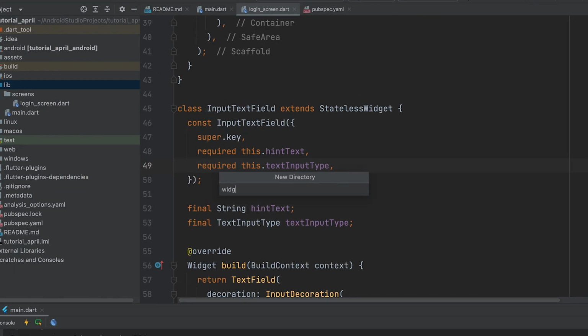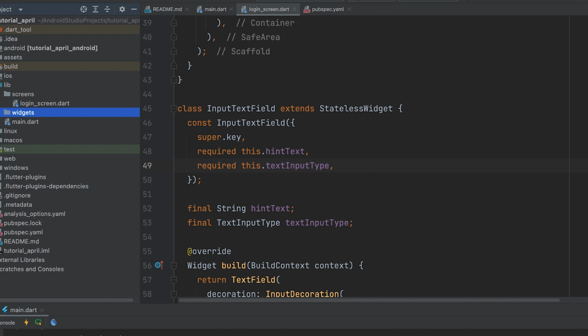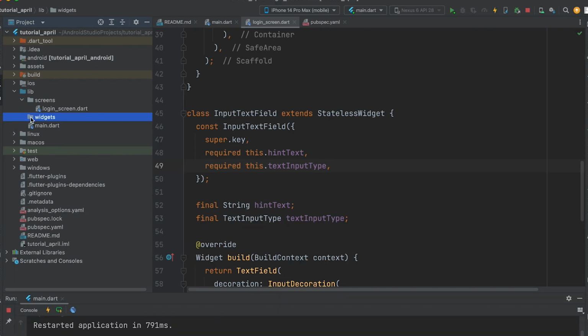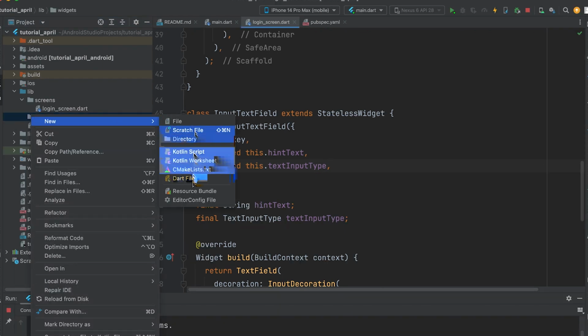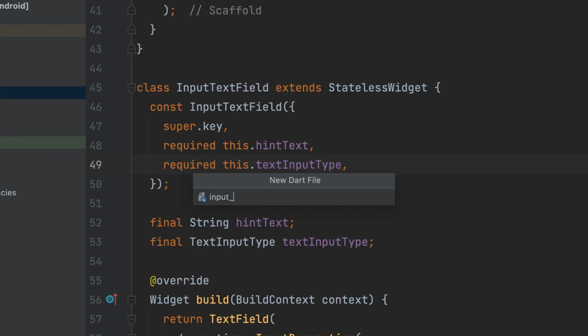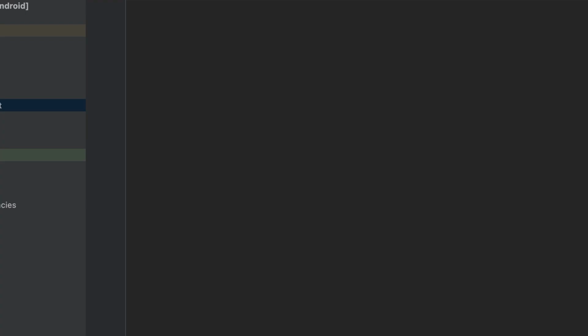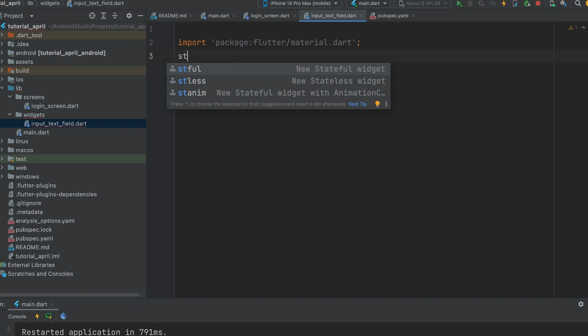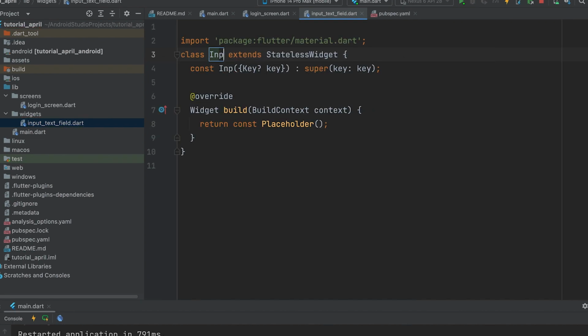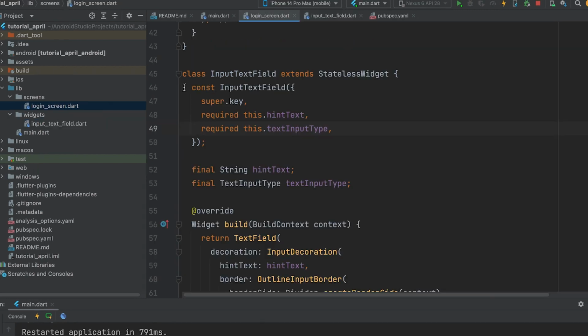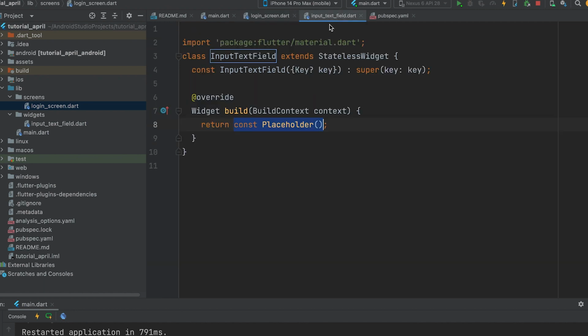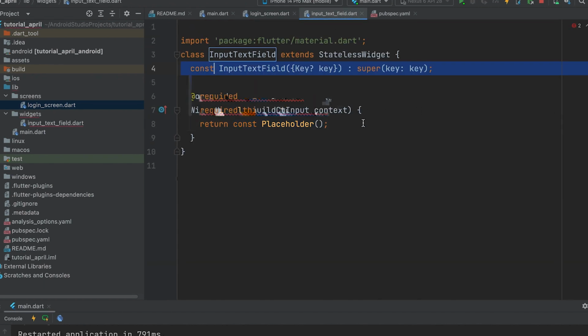Create a directory, widgets. Add Dart file, input text field. Import material dart. Create stateless widget. Name InputTextField. Copy this code from login screen and paste here in input text field.